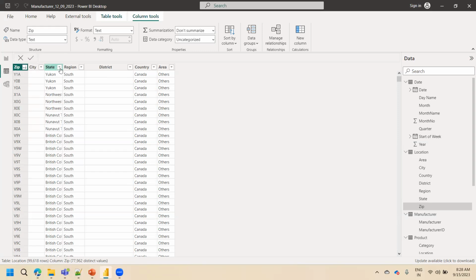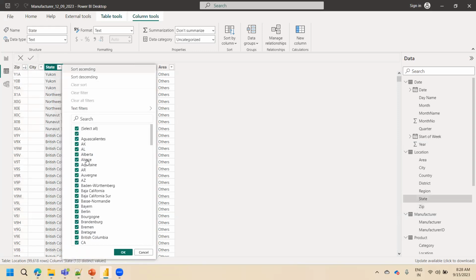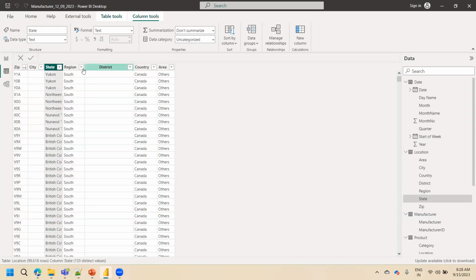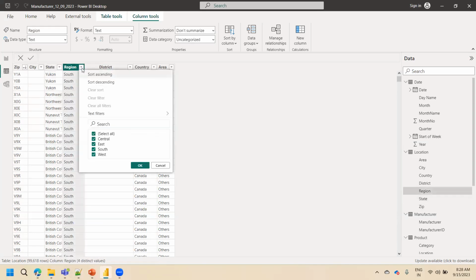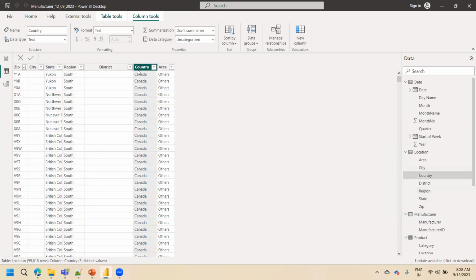All are categorical data. State is a category. It's giving some description of each and every location. Like that, region is again one more. These are the four categories: central, east, west, or south. Like cities, country. There is no important metric. Then how can we consider this as a fact table? Right? It's not a fact.